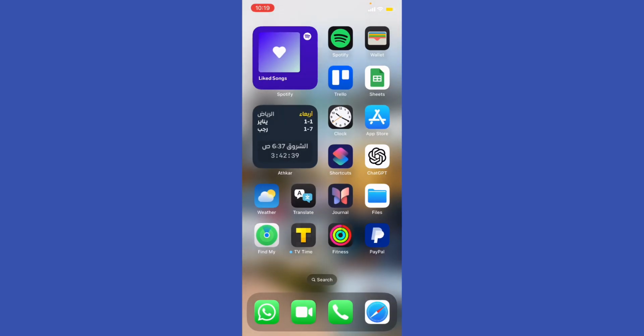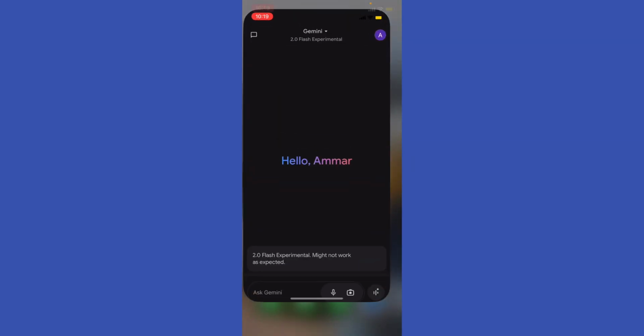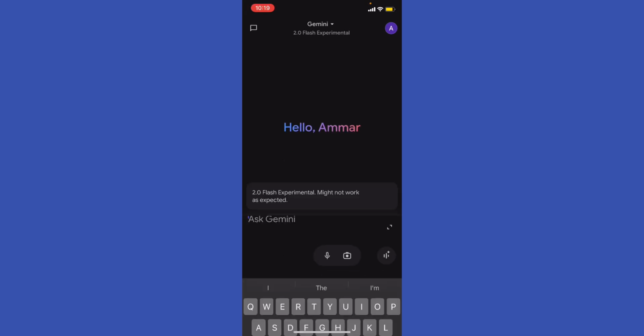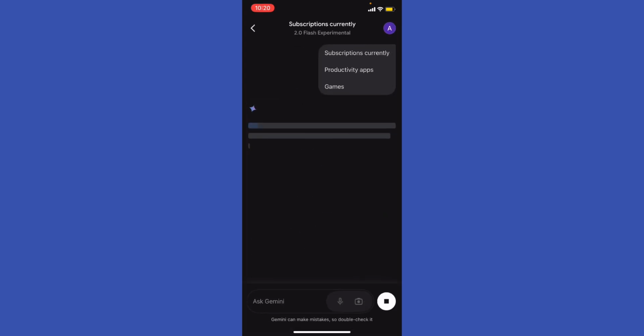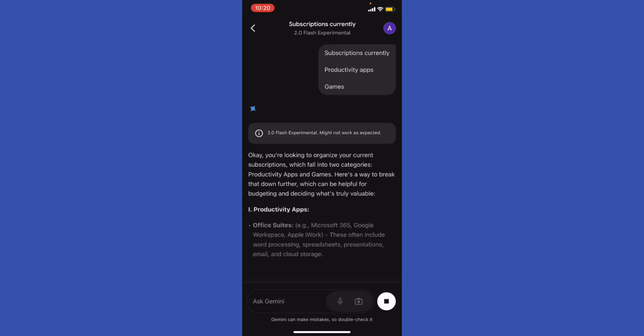Next, you can save your Google account for quick access. We already said that because we are logged in, and you can create categories for subscriptions currently, or productivity apps, or games. This is an example, of course.